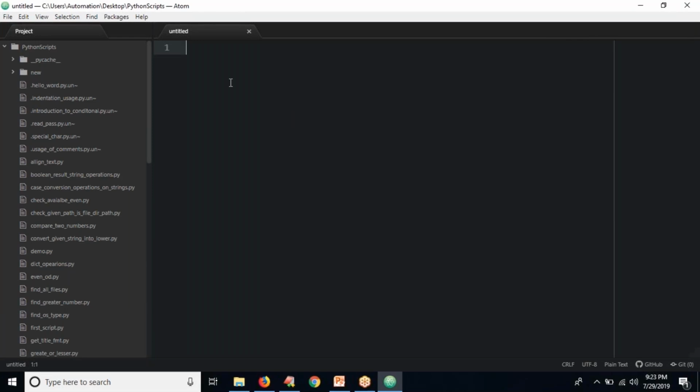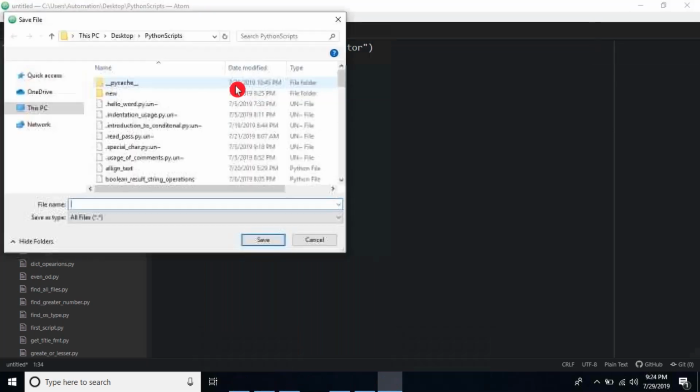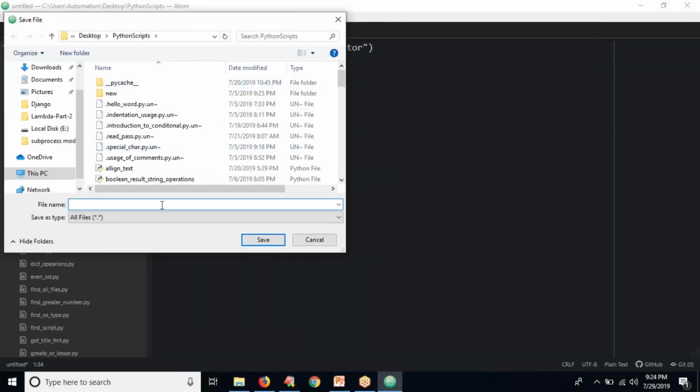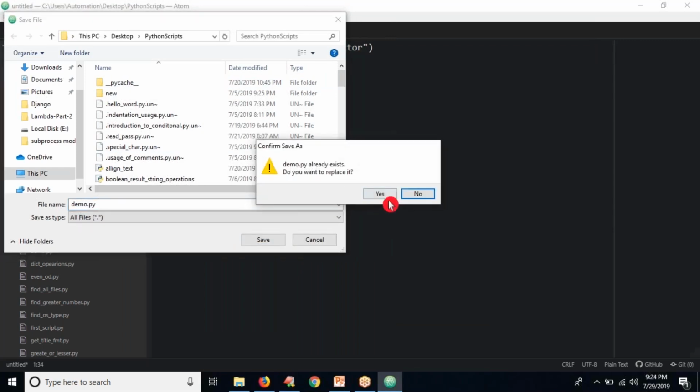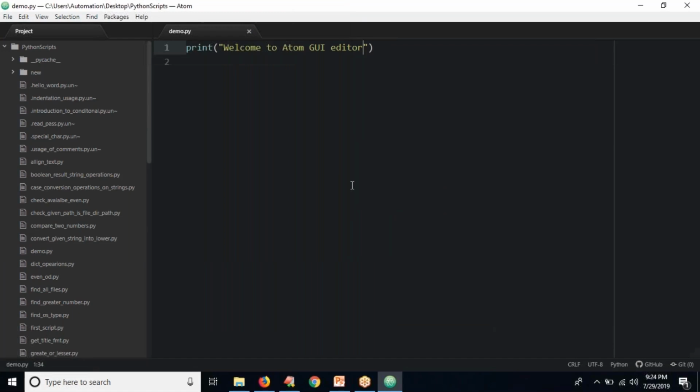So let me write some simple Python script. Simply I'm writing print welcome to A2M GUI editor, and then save. While saving, please mention the .py extension. So I am writing, suppose, demo.py. Already it is there, no problem, I want to replace that. Fine. Now see that you are getting some color for your Python script.